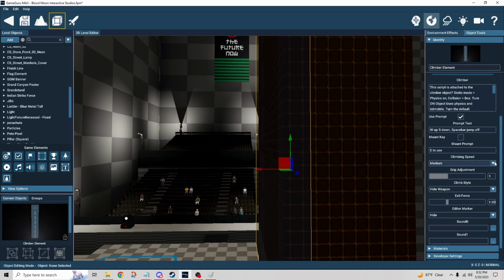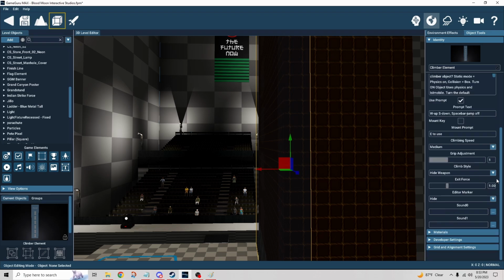The climbing speed's pretty obvious. We have slow, medium, quick, and fast. I chose medium. I thought medium was good enough, and I'll show you also why I chose medium here in a second. You have the grip adjustment. Again, I'll get back to that in just a moment. The climb style, you've got with weapons or hide weapons. I didn't have any weapons, so it was obvious to hide.